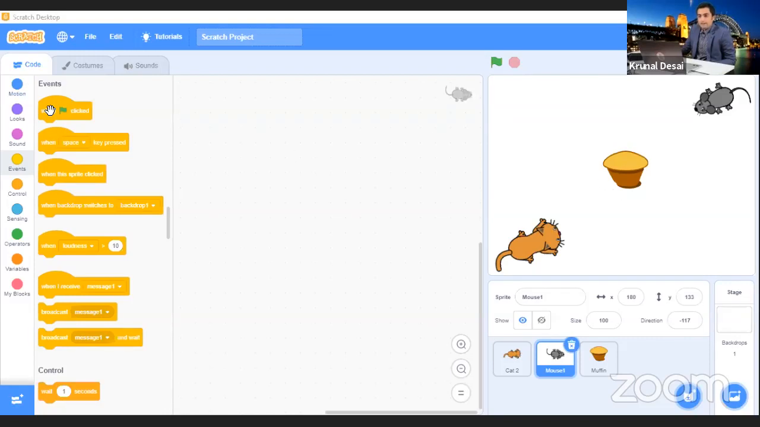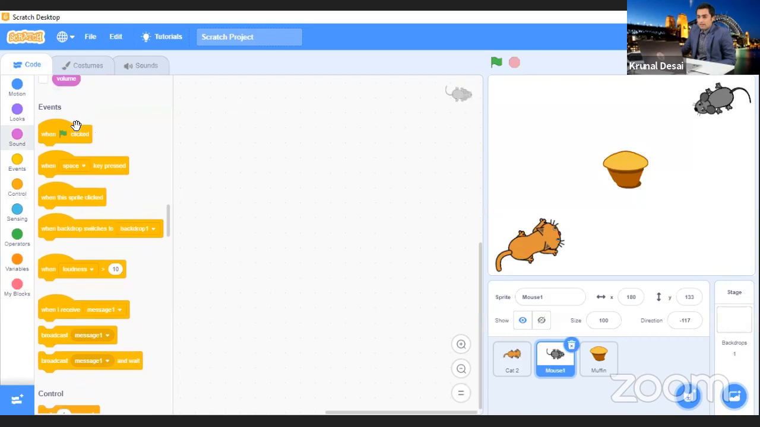Yes, that is correct. So I need to choose when the green flag is clicked. So this green flag means this button. So if I click this green flag, what happens is my program starts running. In other terms, my mouse starts walking or starts doing whatever we programmed it for.